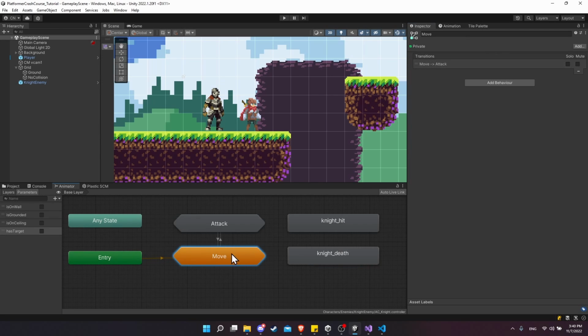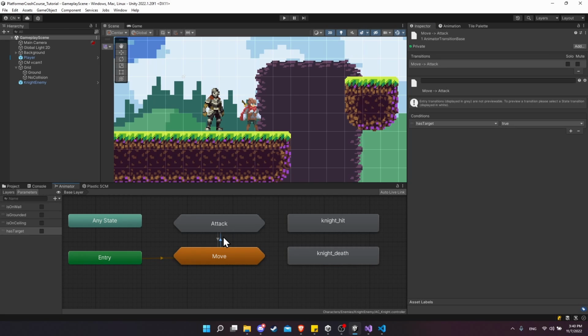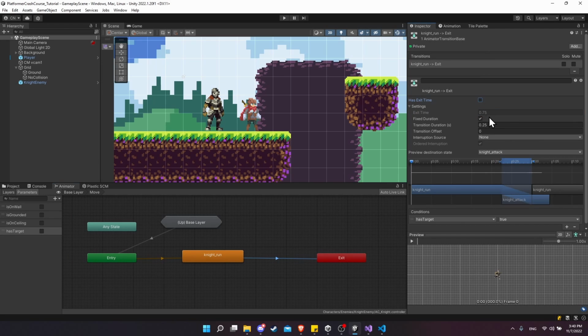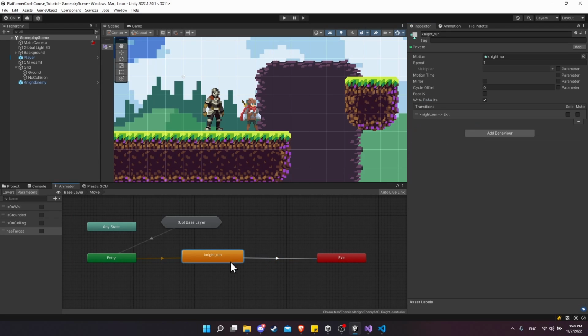And then the sub-state machine will transition into attack when hasTarget is true. So we kind of go up 2 levels to enter into the attack sub-state machine. And this is not going to have an exit time. And the transition duration is 0. So that's for knight run to the exit.